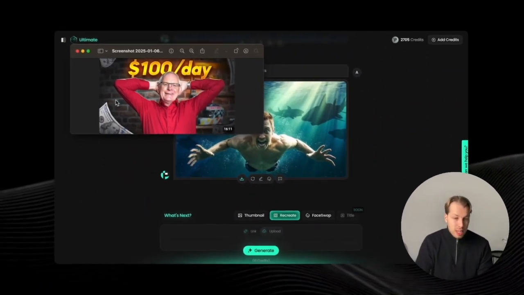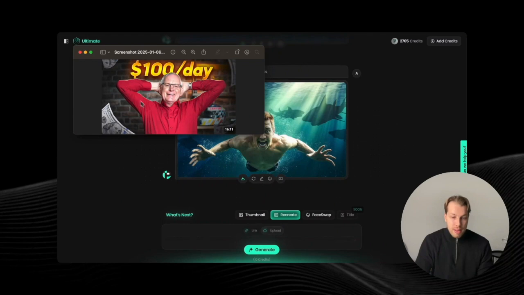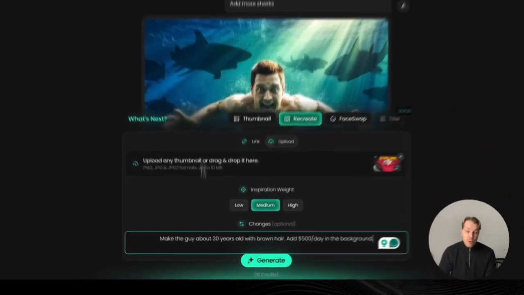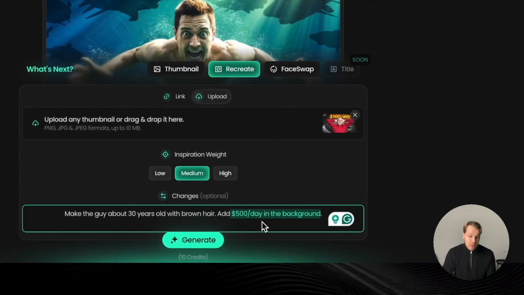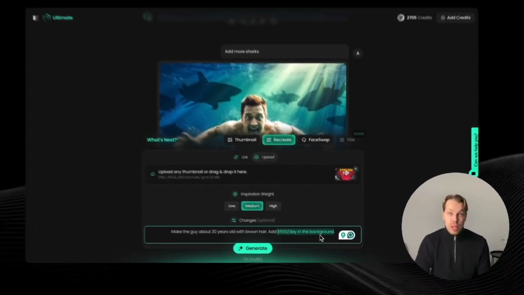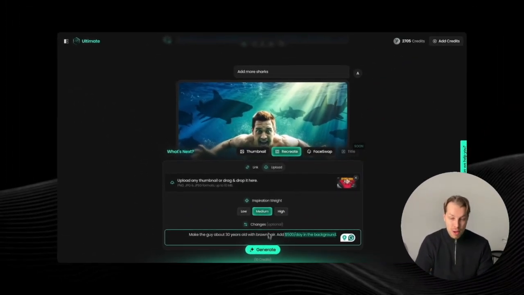So for instance, if you look at here, you can see that it is a bit of an older guy than what I am, and also the number in the background is $100 a day. So now I have told the AI to make the guy about 30 years old with brown hair so that it represents me better, and then also add $500 per day in the background. So it said originally $100, so I want to say $500. And now let's click generate.